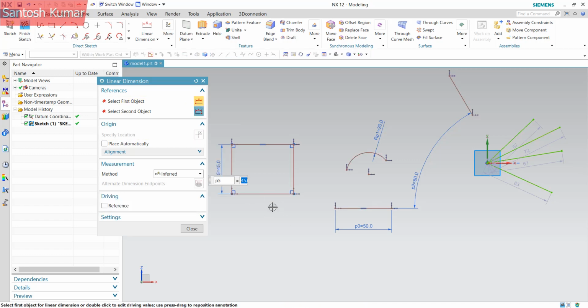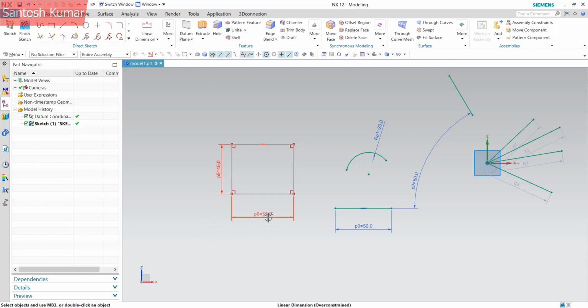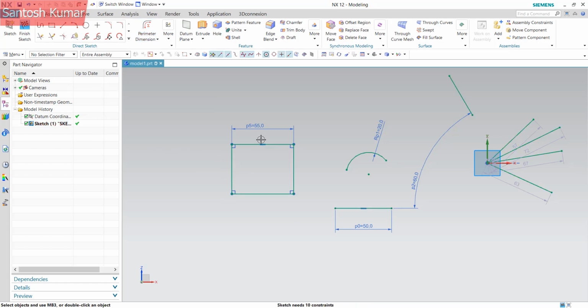You can see 45, 55, 45, 55. 45 plus 45, 90, and 55 plus 55, 110. So total 200 mm. So the perimeter is defined. That is the use of this perimeter.